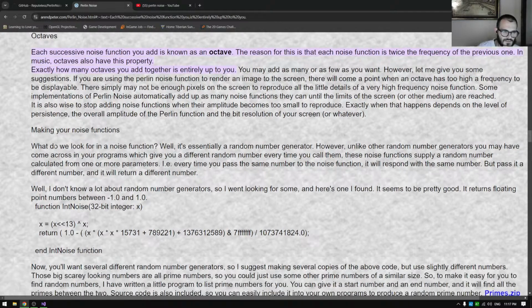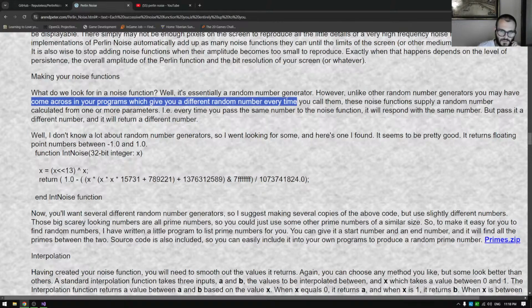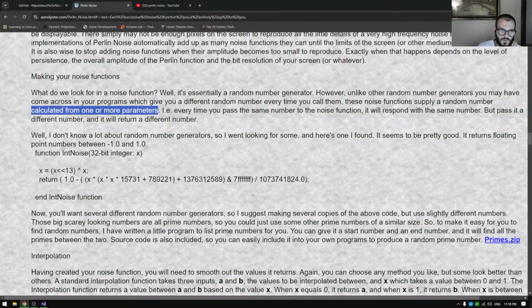Making your noise functions. What do we look for in a noise function? Well, it is essentially a random number generator. However, unlike other random number generators you may have come across in your programs, which give you a different random number every time you call them, these noise functions supply a random number calculated from one or more parameters. Every time you pass the same number to the noise function, it will respond with the same number, but pass it a different number and it will return a different number.